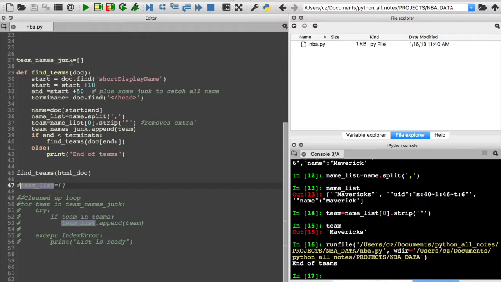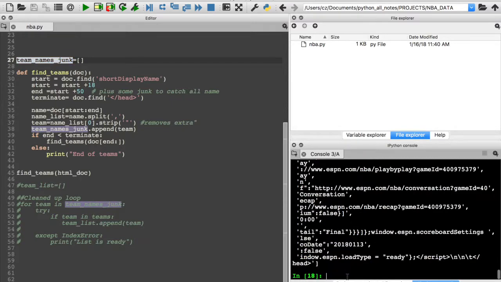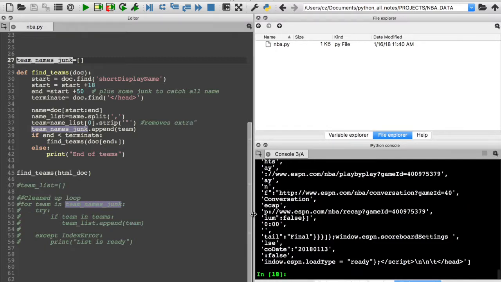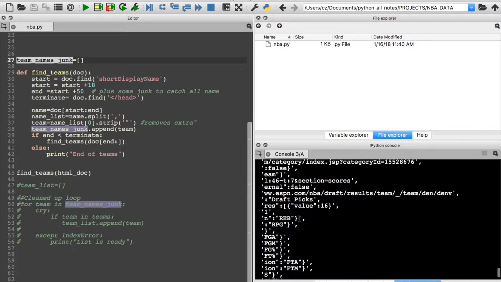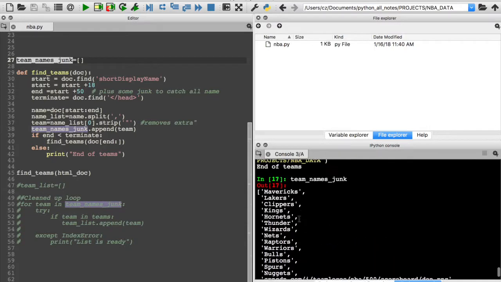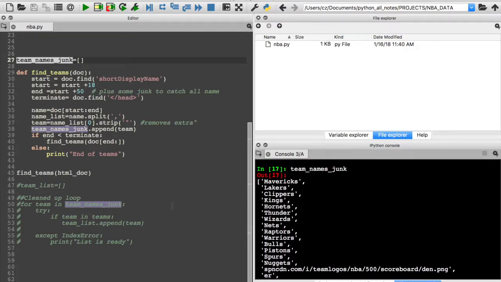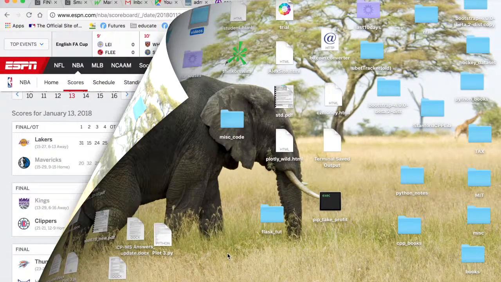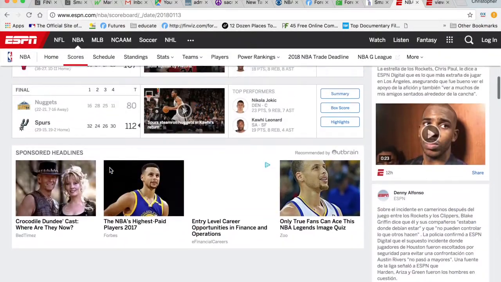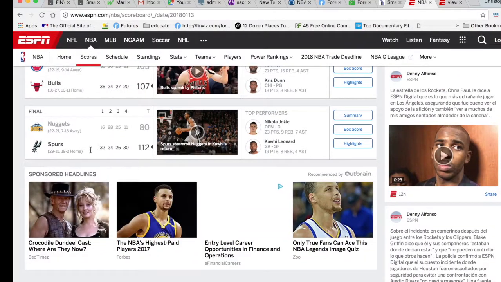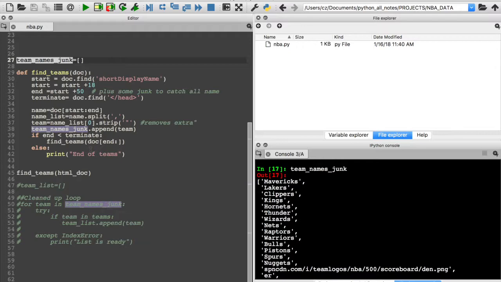Alright, let's find team name junk here. Let's see how that looks. Okay, we got some junk, definitely. Let's see if the teams are in here. Junk, junk, junk. Okay, here we go. Here's your teams here at the top. This is from the 13th, so Mavericks Lakers was the first game, Spurs Nuggets was the second game. Okay, so great, that worked out pretty nice.